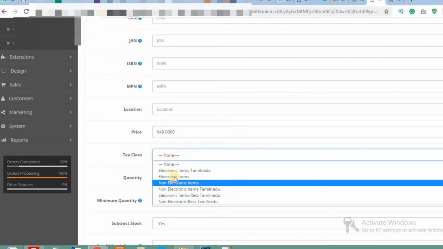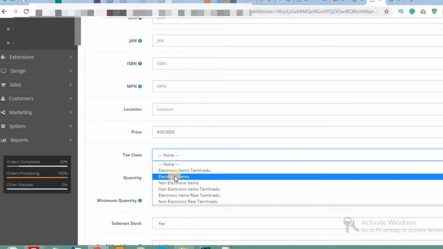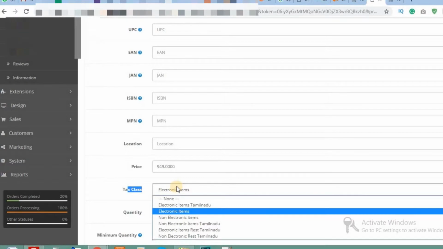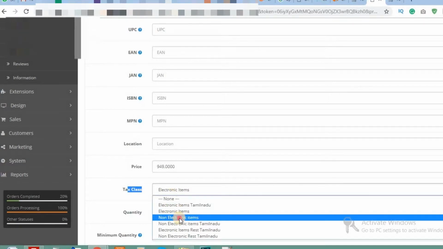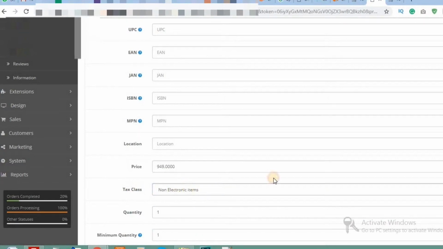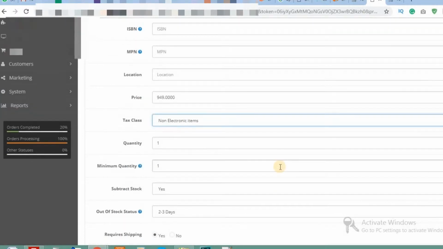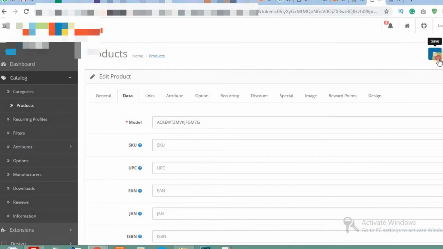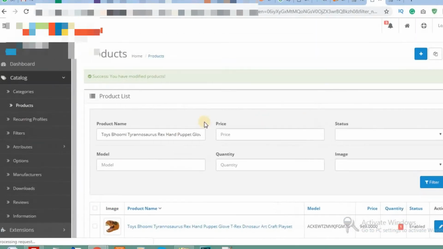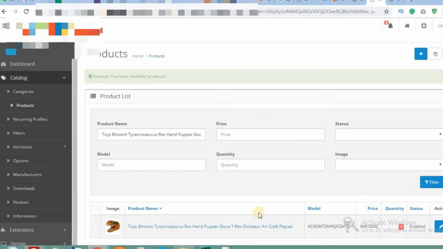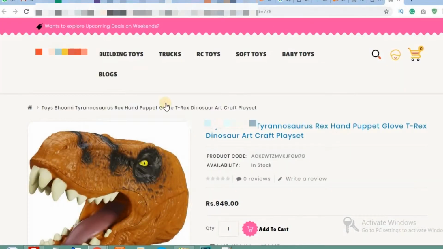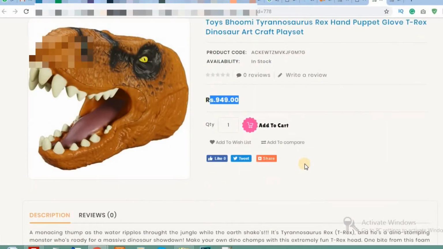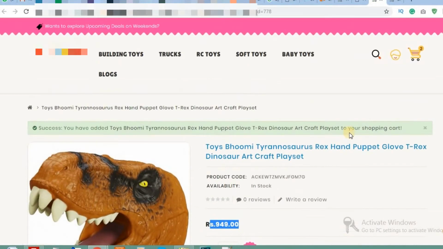Just select the tax class that applies to that product. Now, this is a non-electronics product, so I'm choosing non-electronics items. Just save that particular product and now go to the front end. Now just refresh it. Even though the tax is applied, it is not displayed in the storefront.